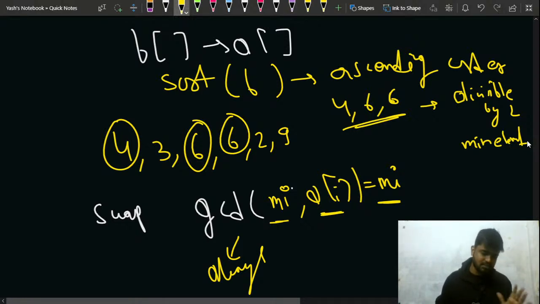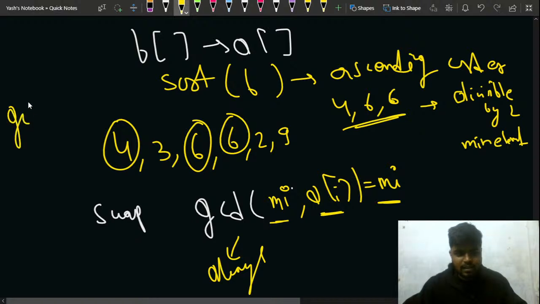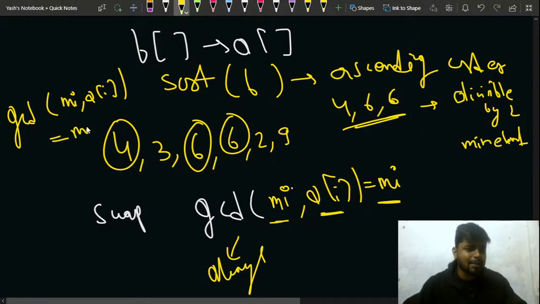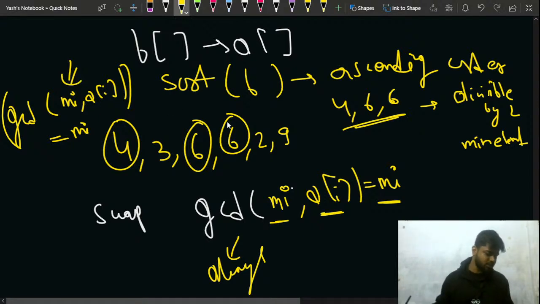If the element is divisible by the minimum element, then in that case I can swap it, because the GCD of mi comma the ith element that I am taking will be mi, and it will always follow the condition. So I can use my minimum element as a floater element to swap in whatever situations I want, right?